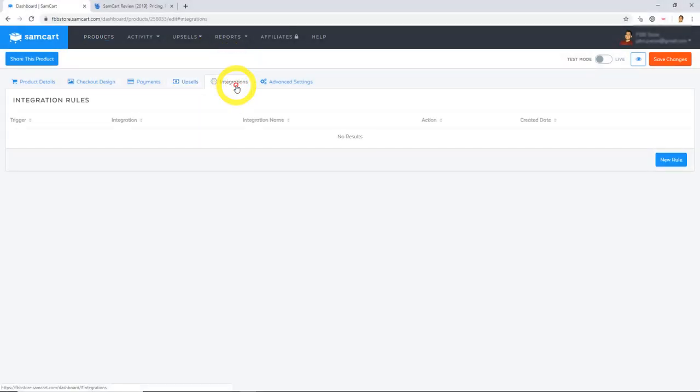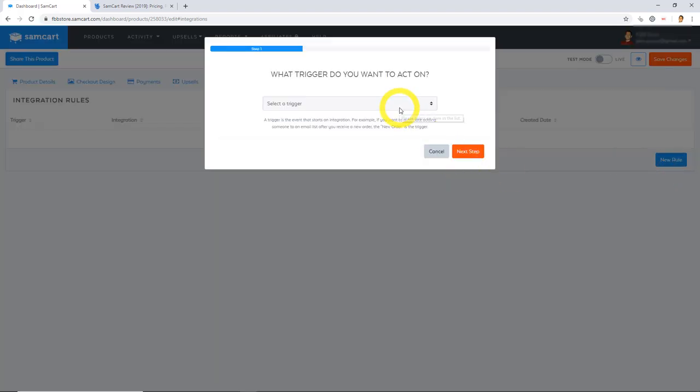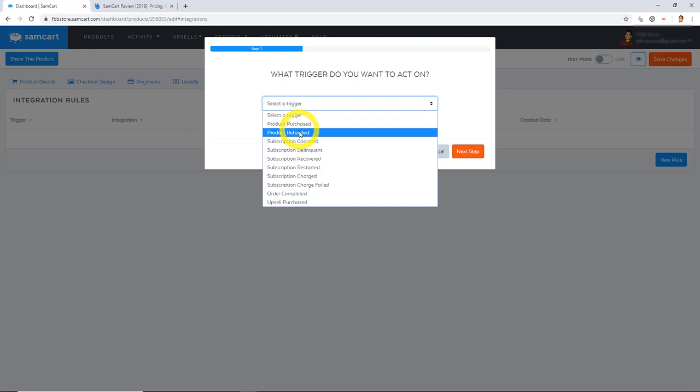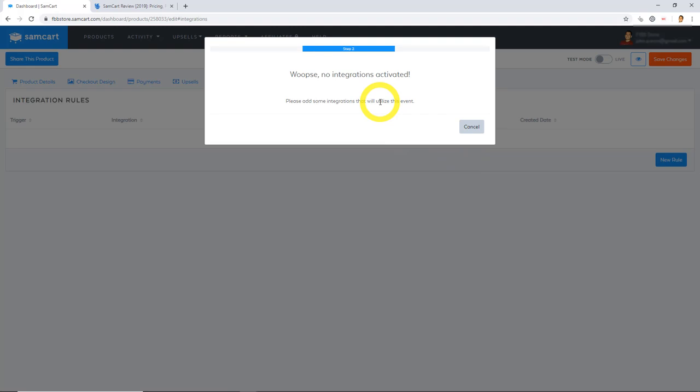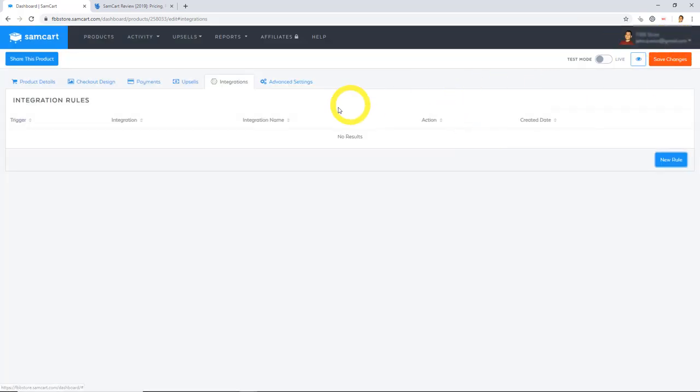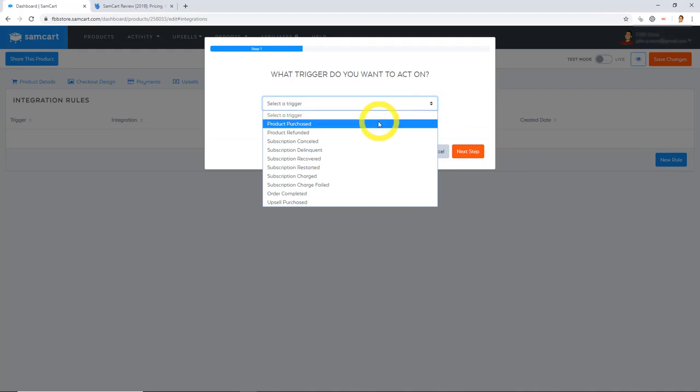All right, so let's move on to the last two tabs here, which this next one is integrations. And this is an important setting. This is where you would click new rule and create, for example, a trigger. So let's say when somebody purchases my product, I want them added to my email marketing tool, ActiveCampaign, for example. Then I'm going to click next step. And of course it's going to say, whoops, there's no integrations activated because I've not activated my integrations in the settings section, which is here. You would click here and there's a settings area for my account. But you get the idea. There's a lot of different automations and triggers that you can set up here.